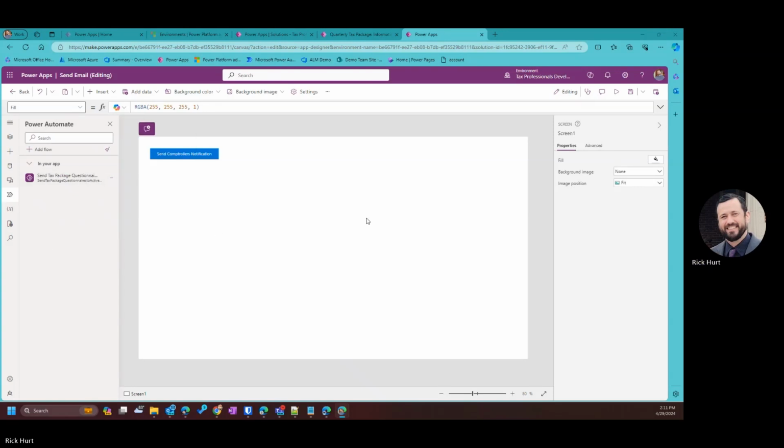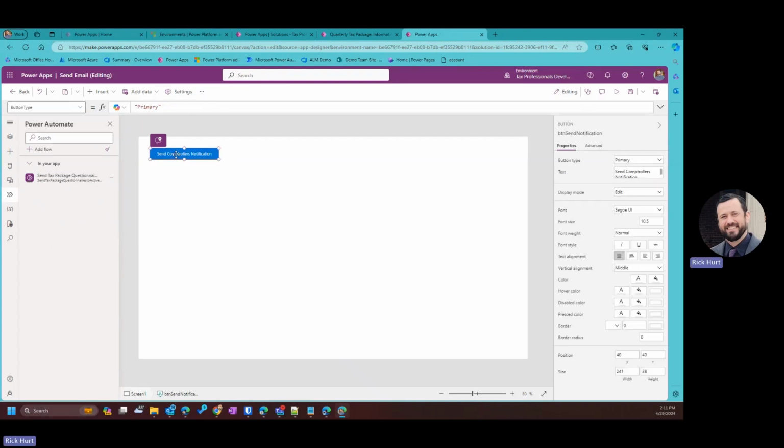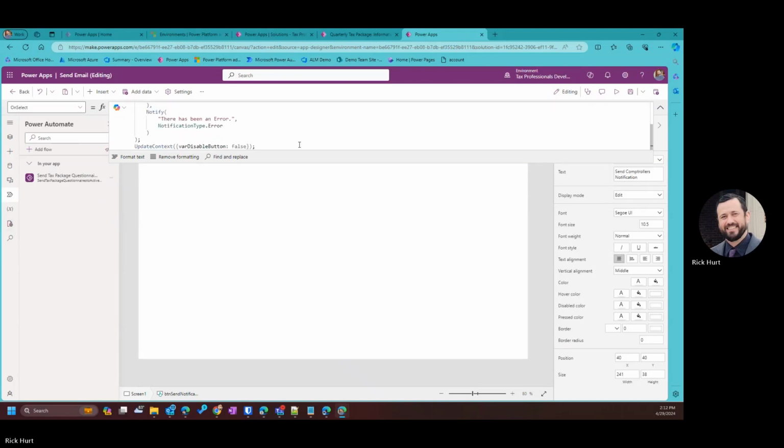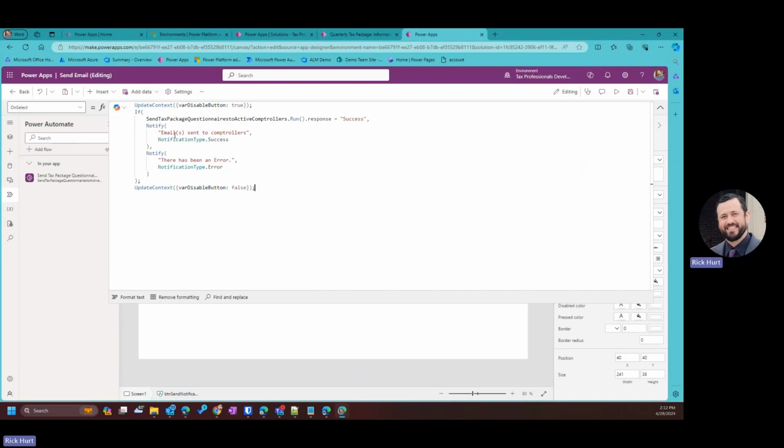The flow's been added. Next, I'm going to click on the button that we created in the last video. It's on select. I'm going to expand this, and I'm going to insert a snippet of code here. So what this code does is that first, it will update a variable to disable the button, so people aren't double-clicking on the button while the code is running.